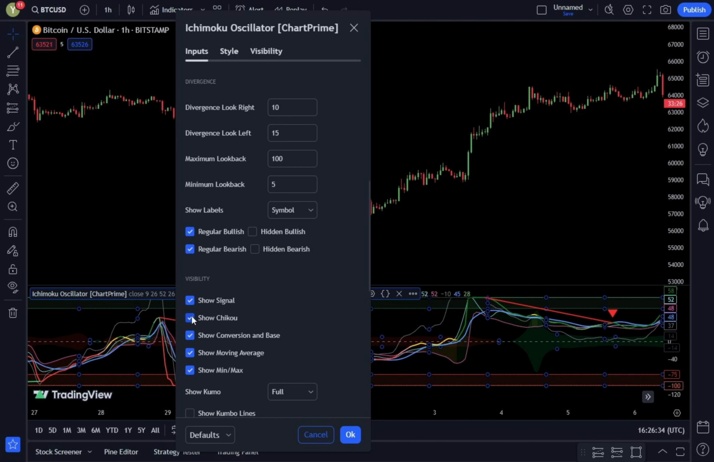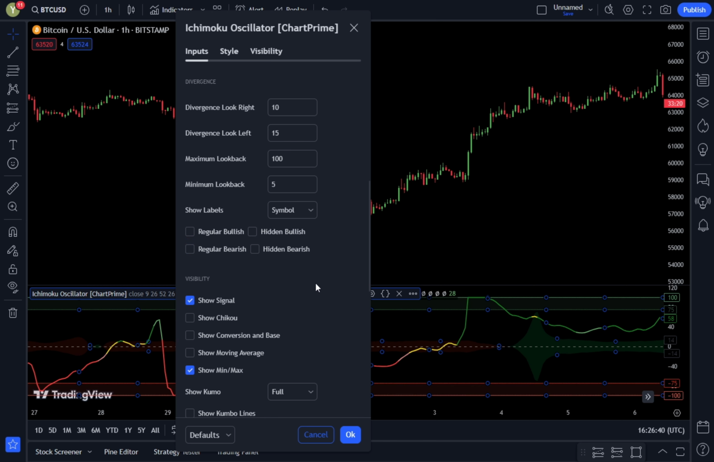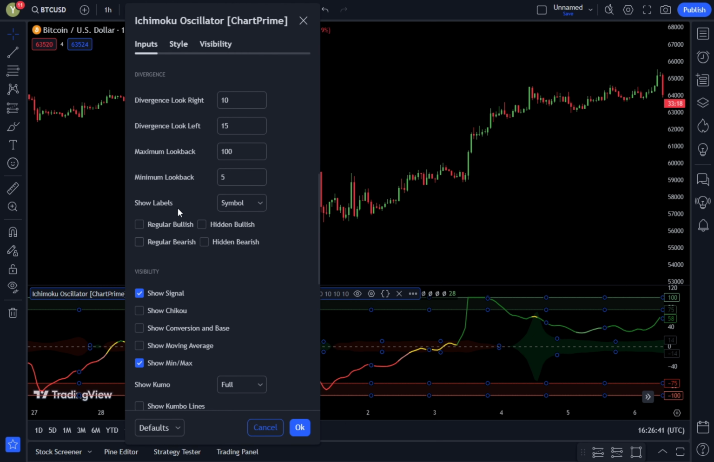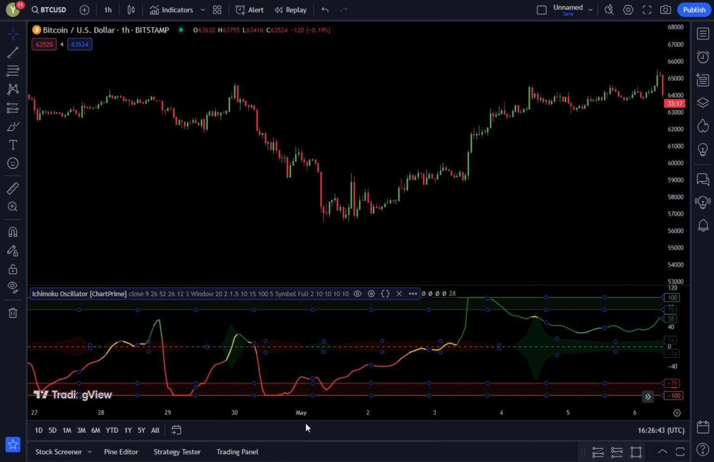Next, under the visibility options, you can choose to show or hide signals, Chikou span, conversion and baseline moving averages, and the Kumo cloud. However, for this example, as I will demonstrate a typical day trading strategy, we will deactivate the options for regular bullish divergence and regular bearish divergence. Additionally, for the other settings, I will stick to the default configurations. Click OK to confirm the changes.